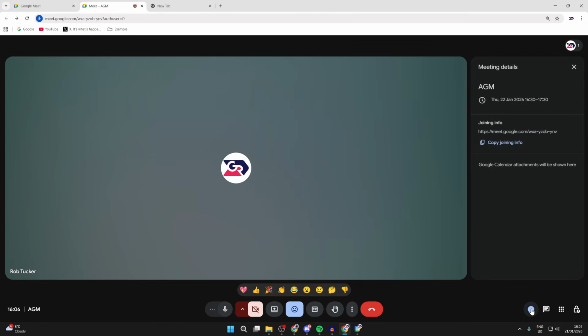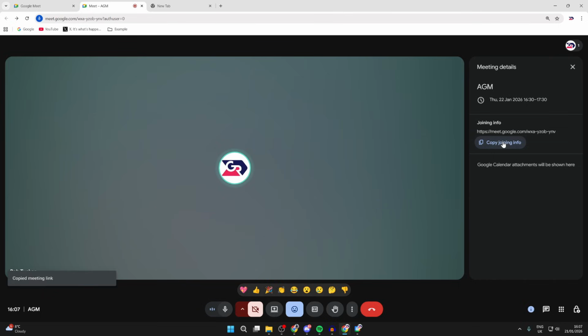Then if we head into the bottom right, you can press the I to get to the meeting details. This is really useful, as then you can see we've got the link here. So you can press copy and then send it to people, and people can join the meeting. Maybe they've lost a link or something like that. It's a quick way of getting people in.